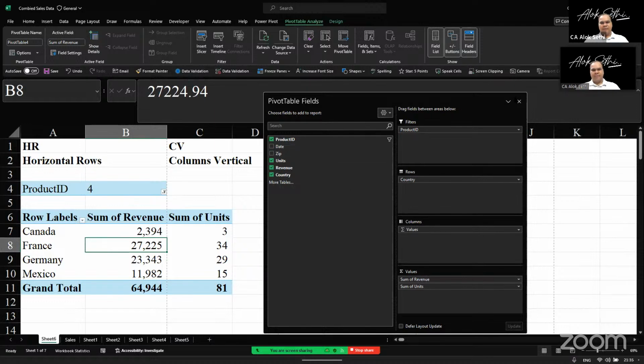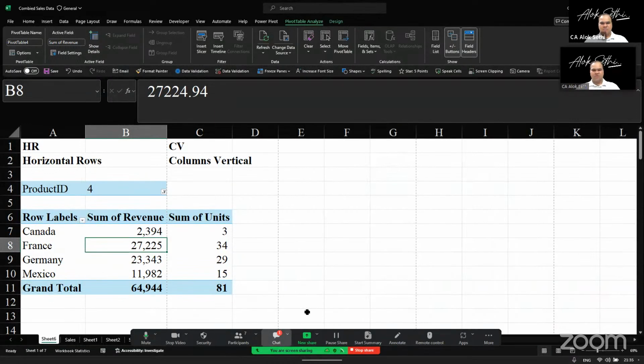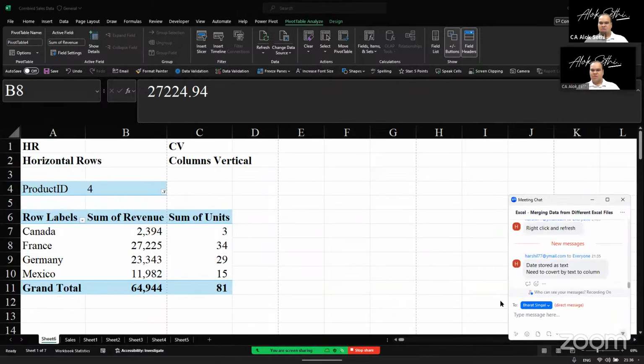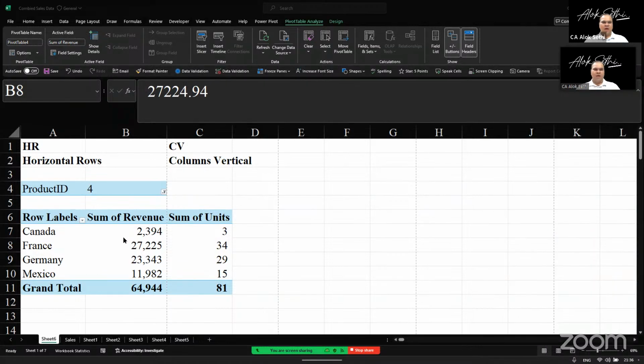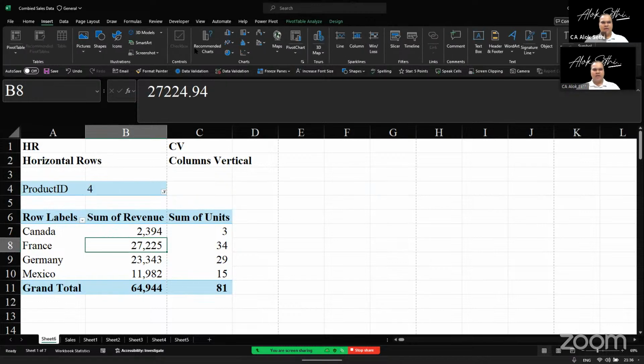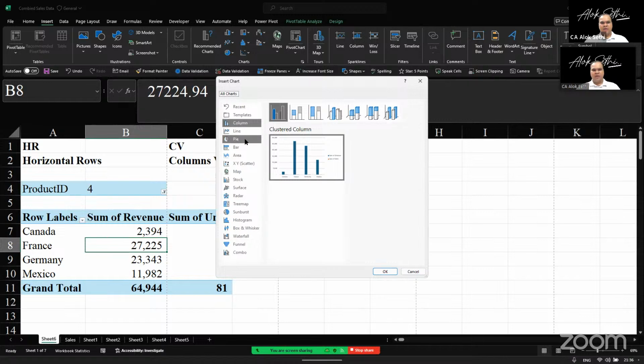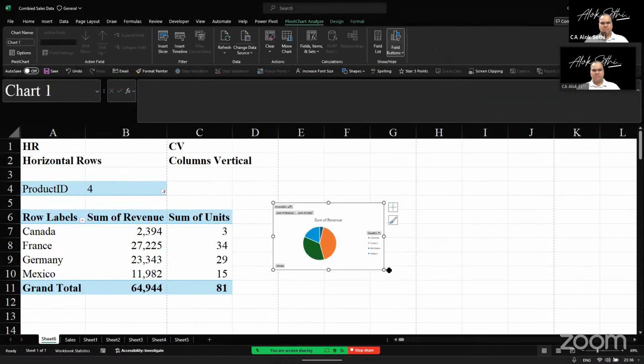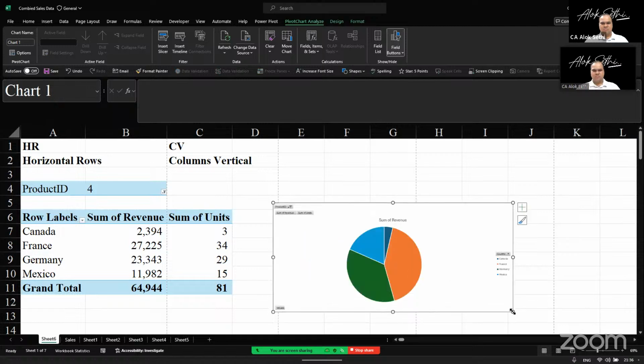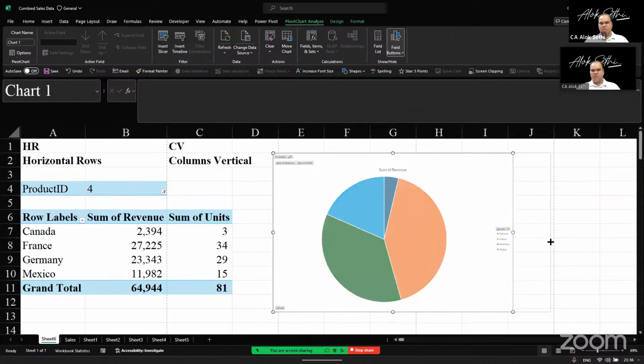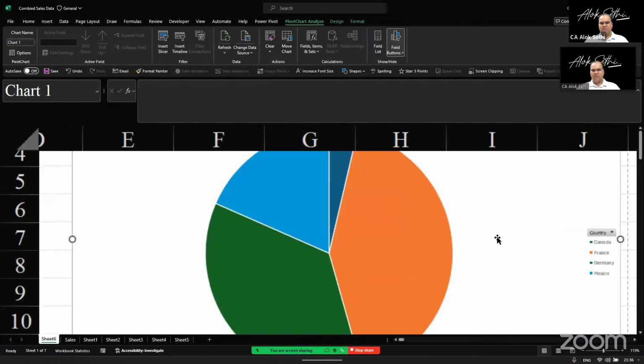so this is pivot table, and you can create a pivot chart also. Okay, correct. Now we will create a chart. So how do we create a chart? We'll go to insert again and recommended charts, and let me create a pie chart. Now this pie chart is showing me the revenue by each country, the revenue received from each country.